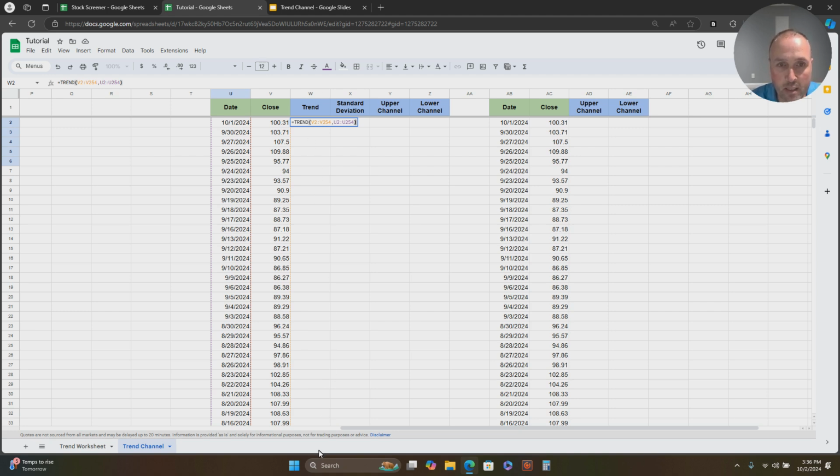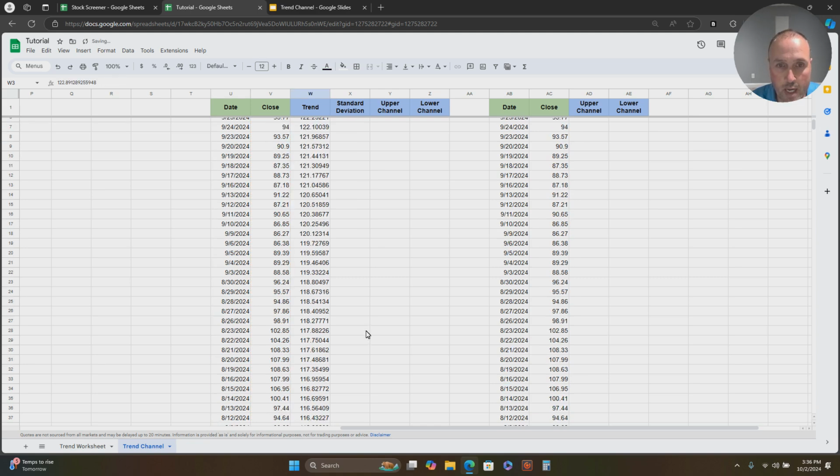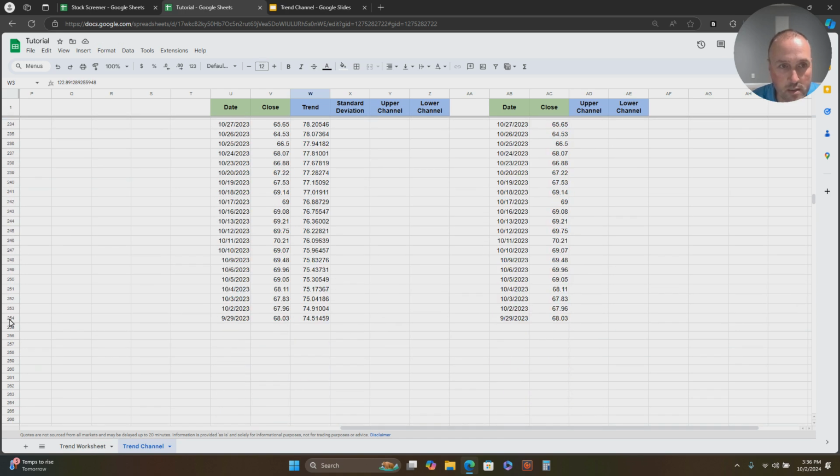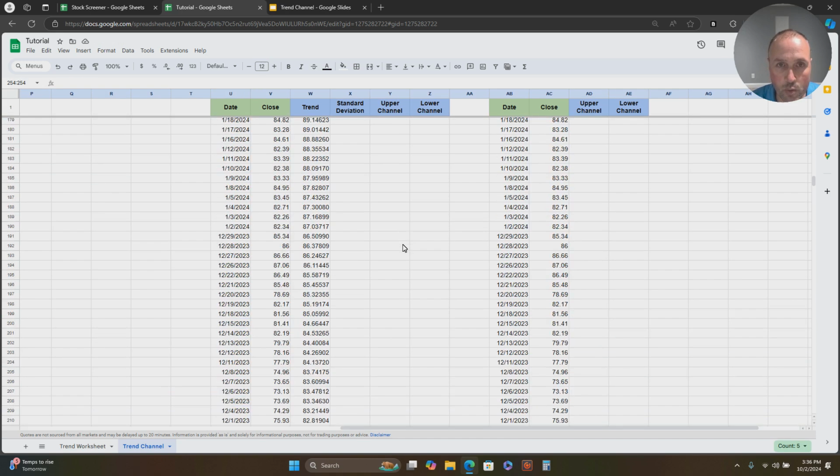in all of the columns down to 254. You will not have to drag this down. So this one formula in cell W2 will bring back everything you need. There is no dragging it down. And you see this auto populates and we should have data all the way down to our last number, which is row 254 here, and we do.